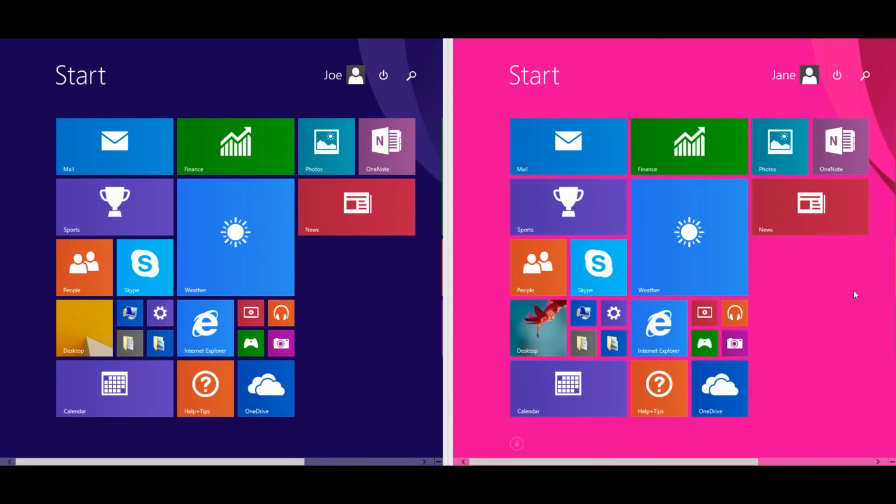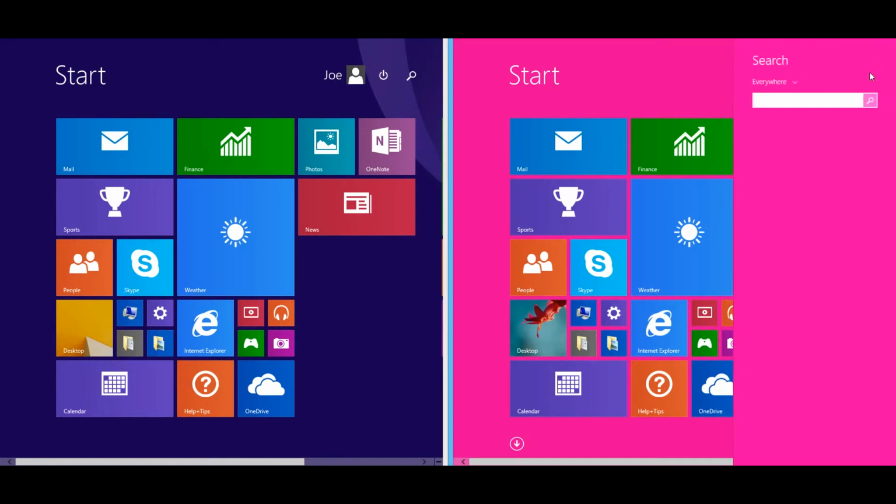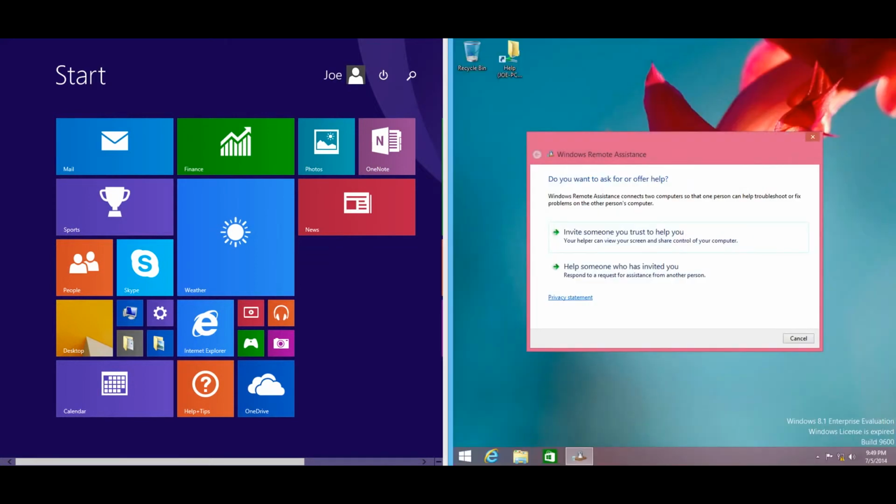First, click on Search, then type in the word Invite. Then click the icon below. This will bring up the Windows Remote Assistance. Then click on Invite someone you trust to help you.